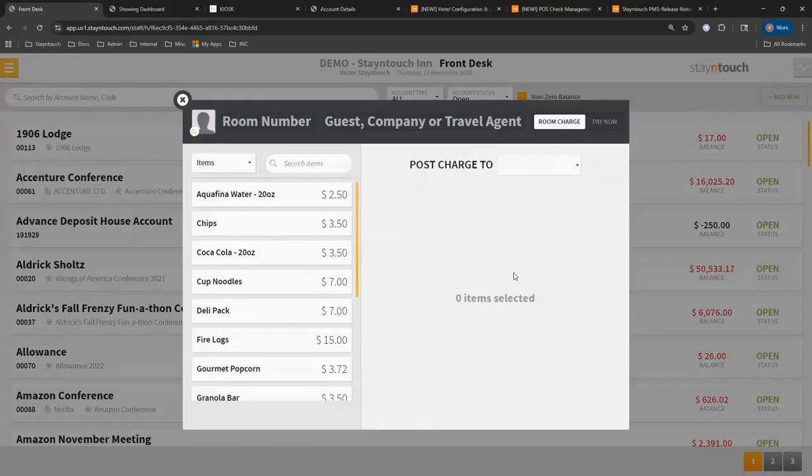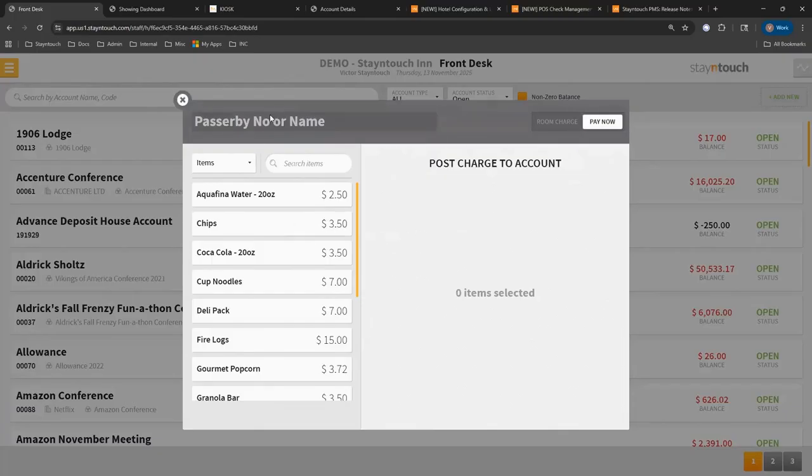Previously, you would go into the account itself that you have set up, the house account, the internal employee account, whatever you call that passerby account, and you had to go in to post charges and collect payment. With this new feature here now, you do have the option to pay now. So instead of the room charge, I'm going to go ahead and select pay now.